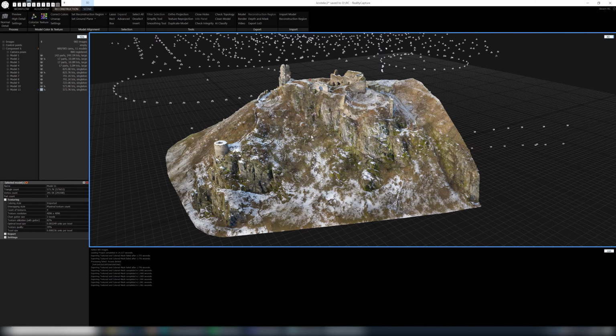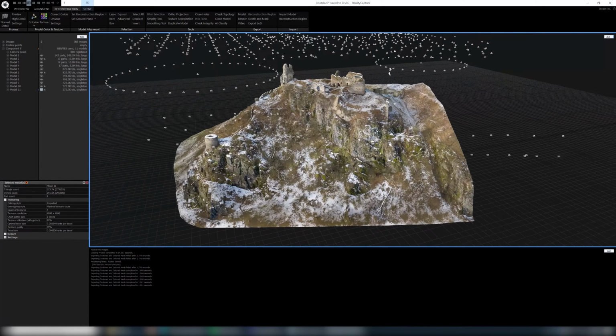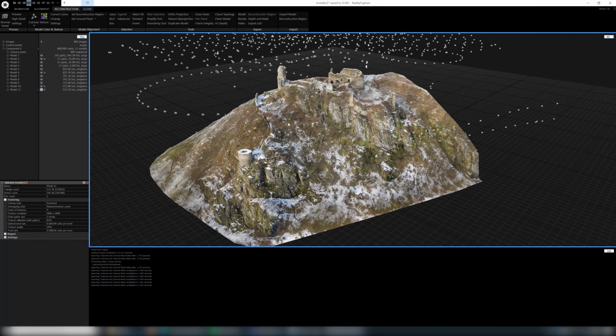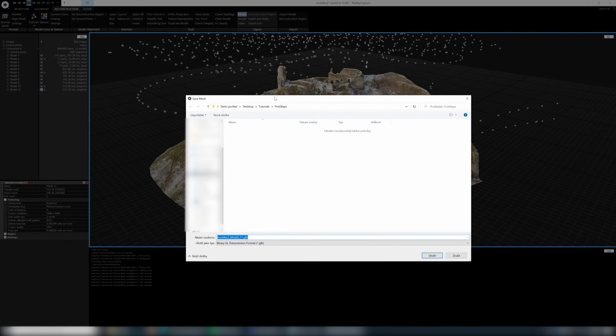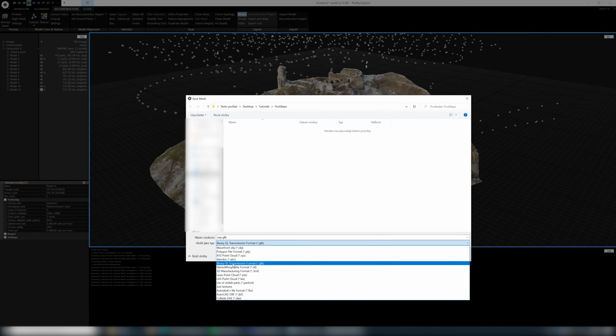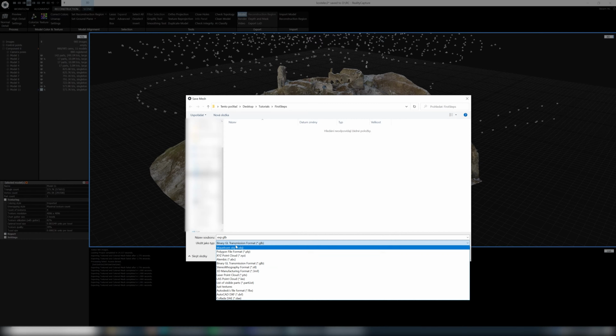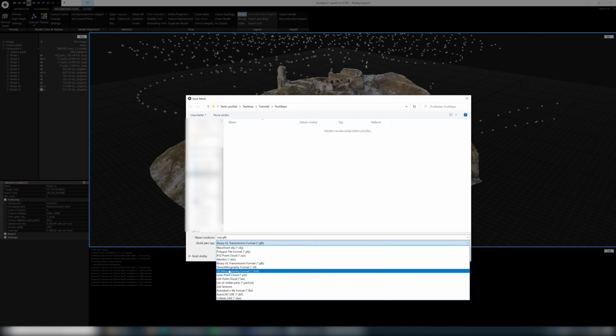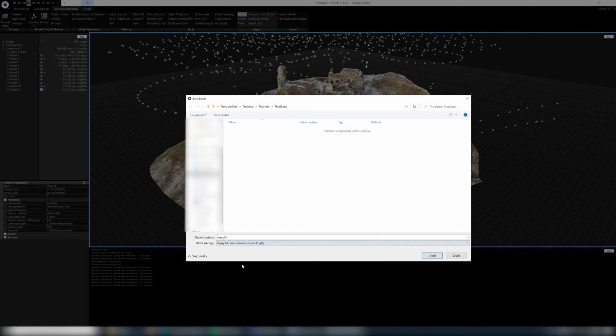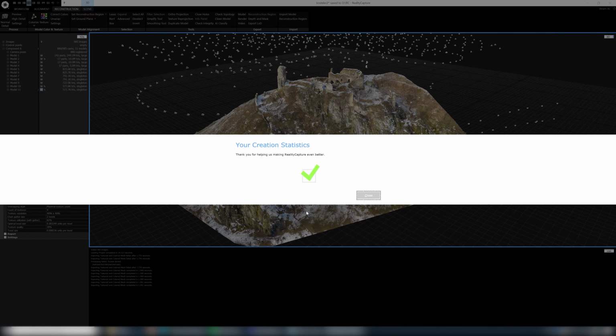So let's jump in. We are in Reality Capture right now, and to upload our model to Kroscloud, we need to export it. So click on Export Model. Here we will rename the file to exp.glb, and a very important thing, you need to choose the file type GLB. By default, it's set to OBJ, but Kroscloud works only with GLB files. So choose GLB, click on Save.